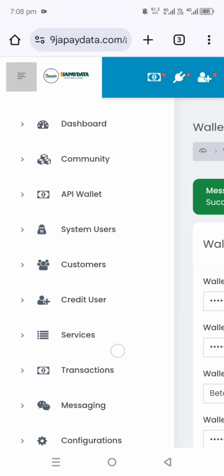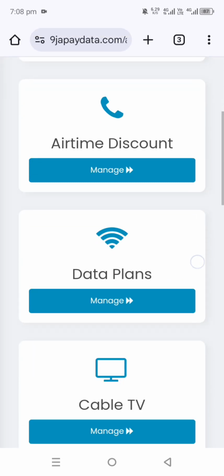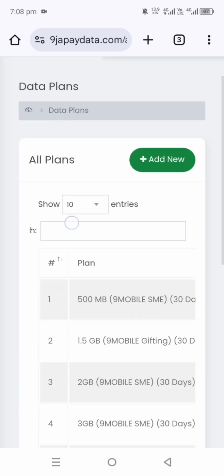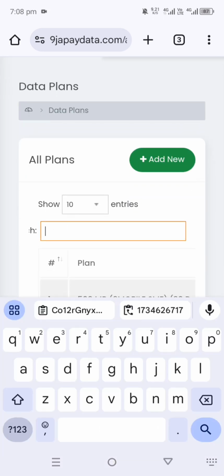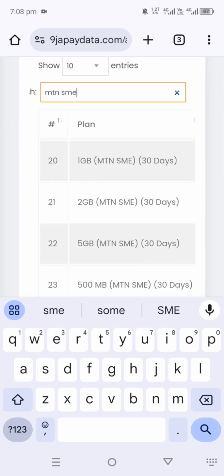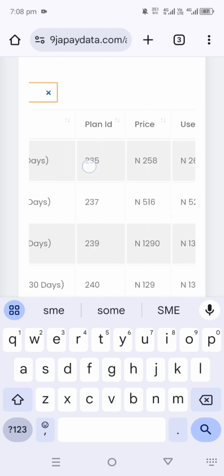So therefore, let me go to the services to set the data plan. For the data plan, let me search for MTN SME. This is the MTN SME 1 gig, right? So the plan ID is 235 here.